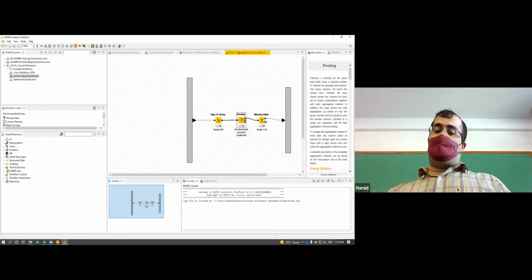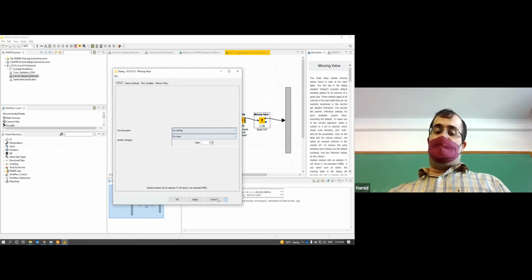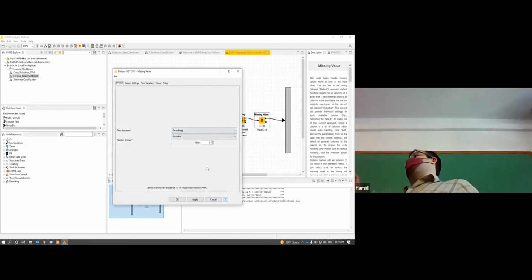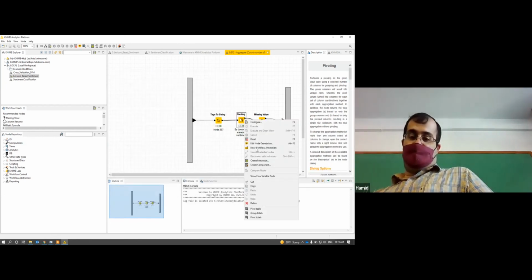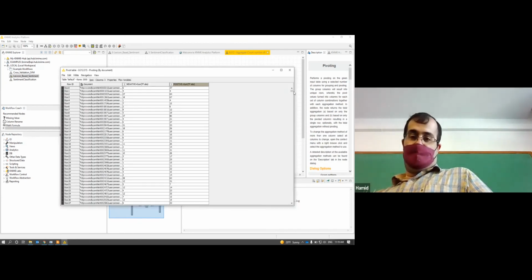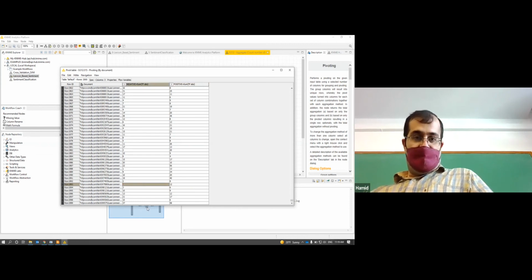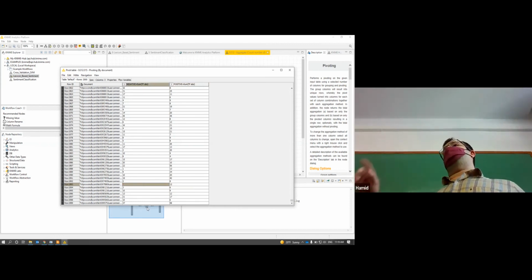And also, I have another missing value note. I'm just saying that if for some document there is no positive and negative, just assign a number of zero. Let me just right click on pivot. Look at this observation. In this observation, there is no negative word, so there's a question mark. I'll just say that anytime you see a question mark, just put zero. It means no positive or negative words.